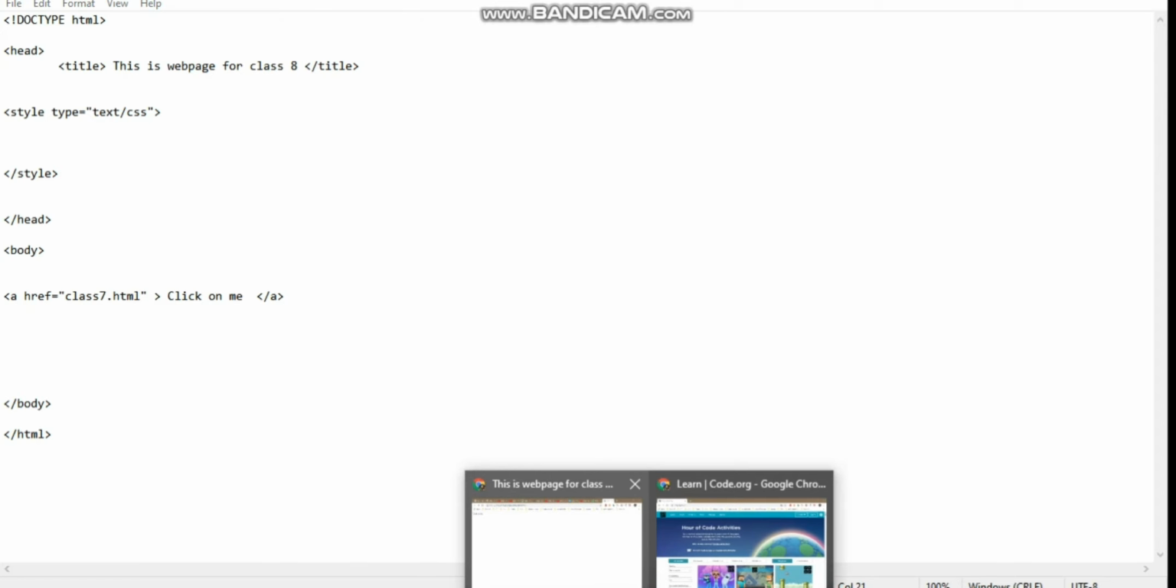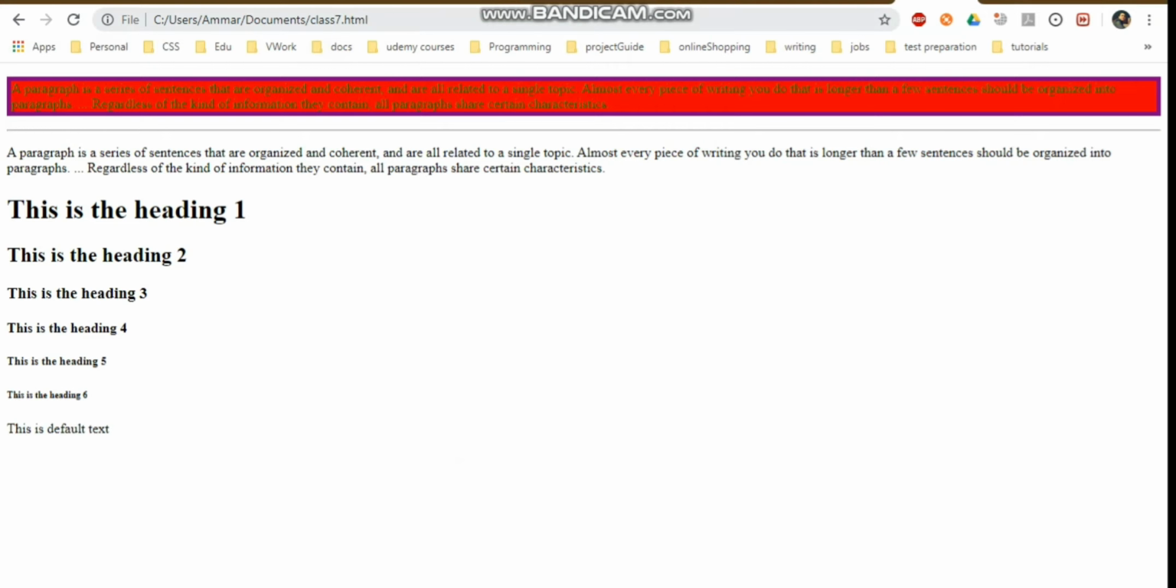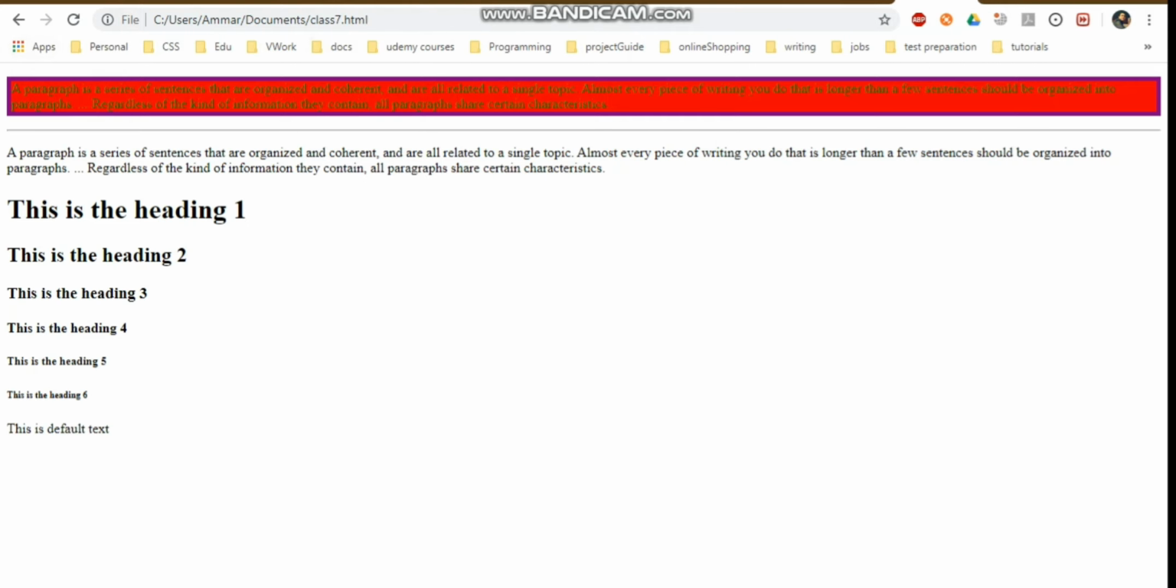So this is class 8. When I click on it, it changes into class 7.html. Basically you can take this as a complete website with two web pages. If I click on it, it takes me to another web page of that particular website. So this link is basically a local link.